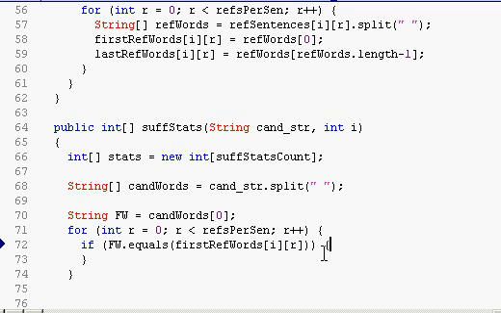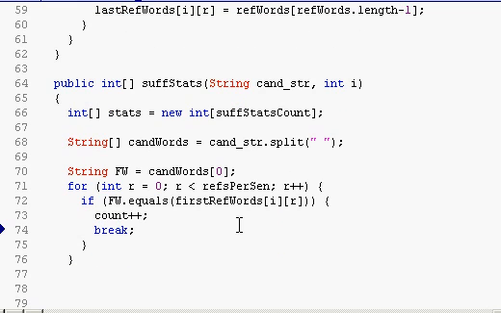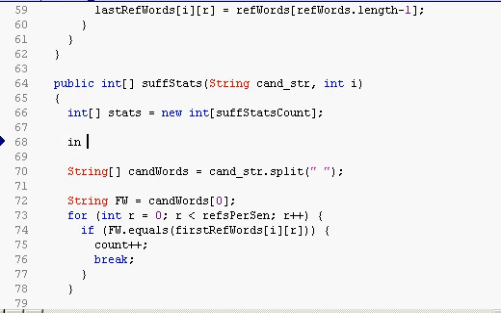Right? Well, if they're equal, what should you do? You should probably increment some kind of count and then break out of the for loop, because you don't want to check the other references. And this count, which we should declare, probably starts at 0.